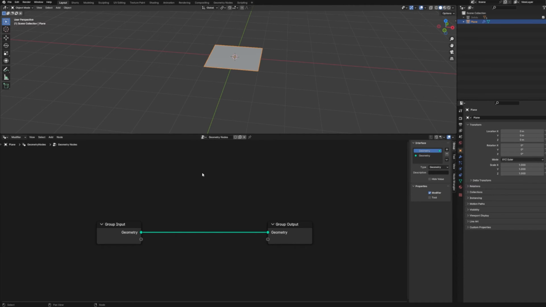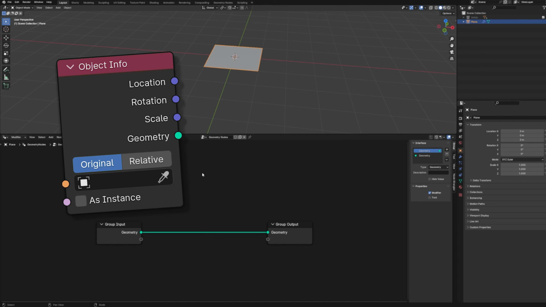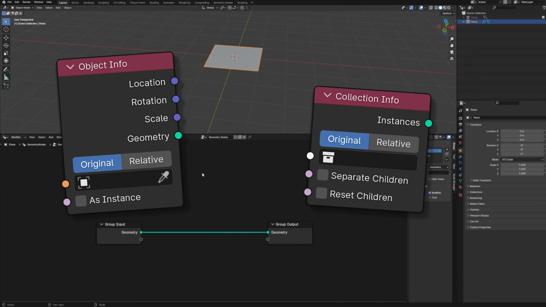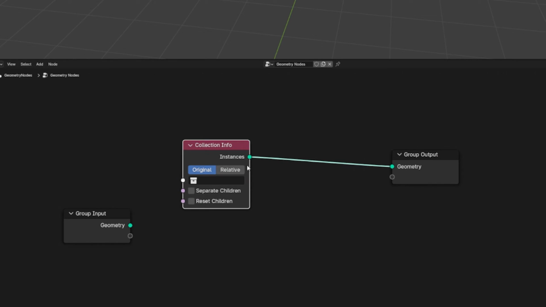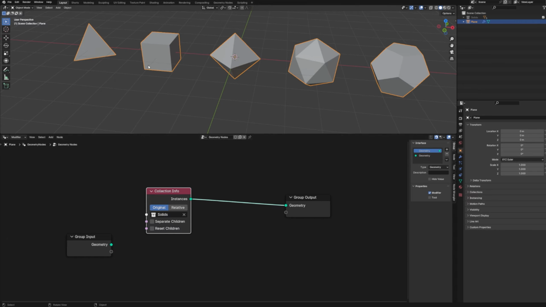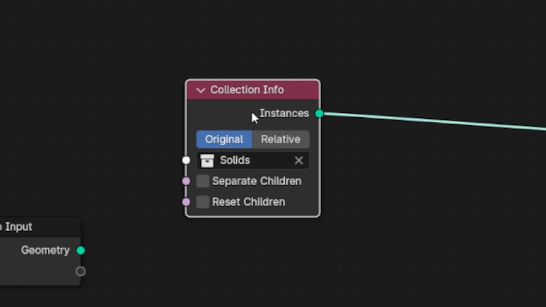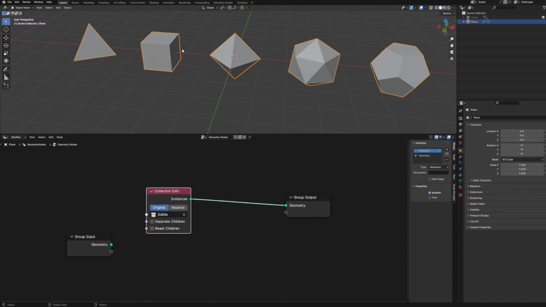So in order to make this work, we need to either use the object node or the collection info node. I'll show you how to make both, but we're going to start off with the collection info node. So let's get our collection info node in and select our solids collection. And already we can see that we have all of them, but notice that we have instances here. So none of these are real geometry. Also, it's important to note that we have all five of our solids and they're all in their original positions.